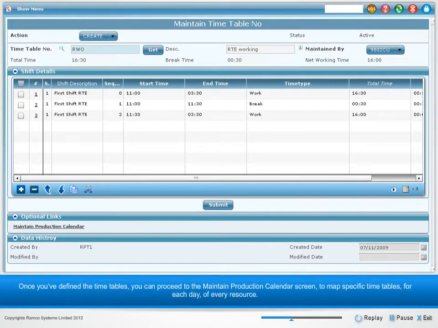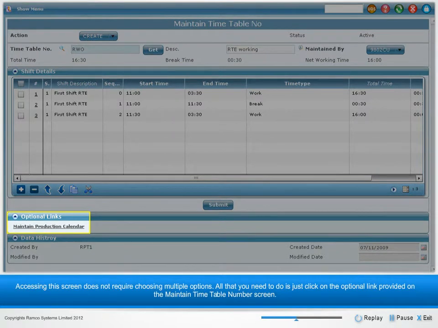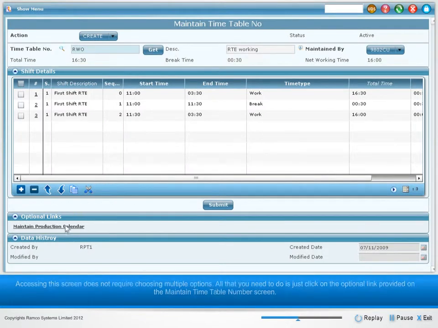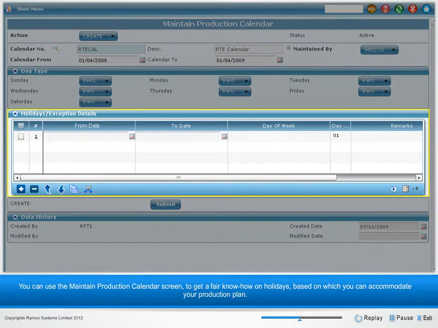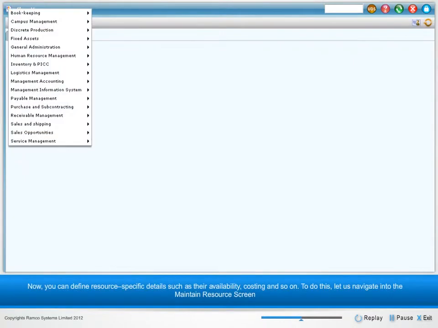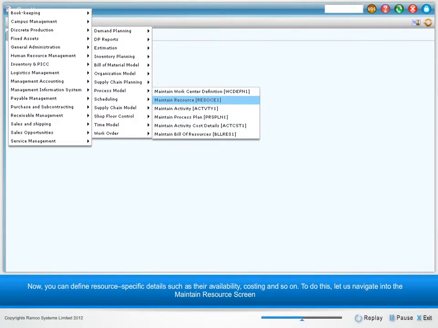Once you have defined the timetables, you can proceed to the Maintain Production Calendar screen, to map specific timetables for each day of every resource. Accessing this screen does not require choosing multiple options. All that you need to do is just click on the optional link provided on the Maintain Timetable Number screen. You can use the Maintain Production Calendar screen to get a fair know-how on holidays, based on which you can accommodate your production plan. Now, you can define resource-specific details, such as their availability, costing, and so on.